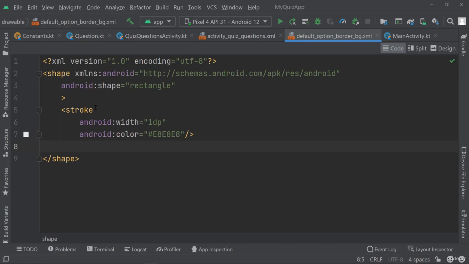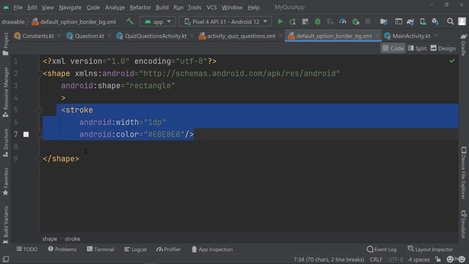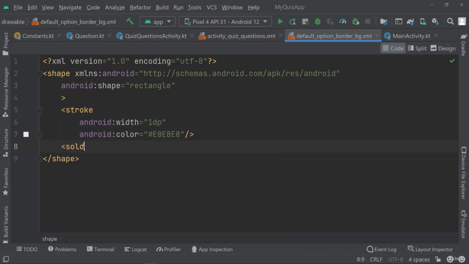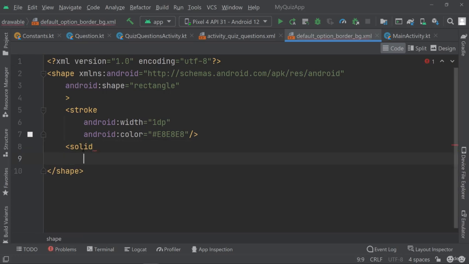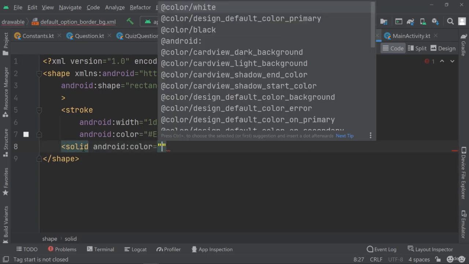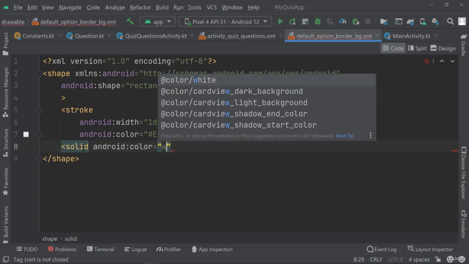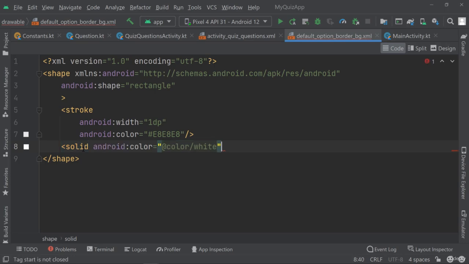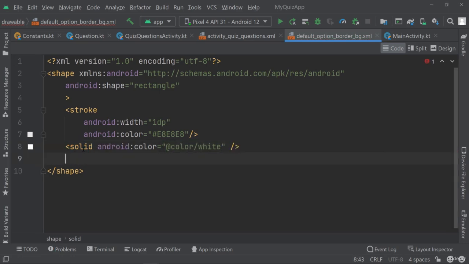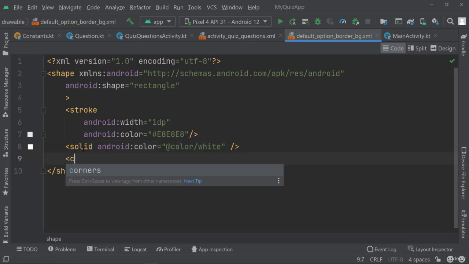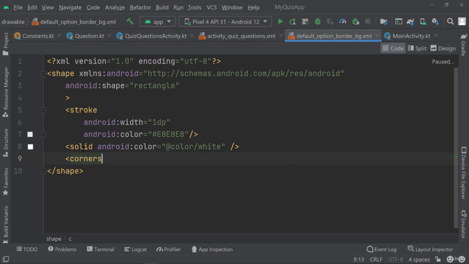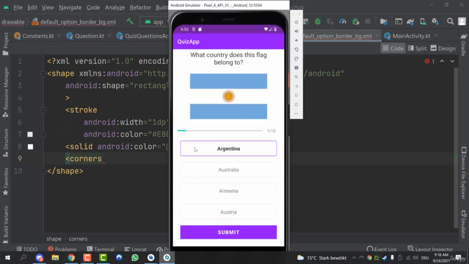Let me close that up. So this was the stroke, which means the line. And now I want to have a background. And the background should be a solid background. So I'm just going to use the color of white. Okay, so color white. And then I finally just need to add corners, which will allow me to have this rounded edge.